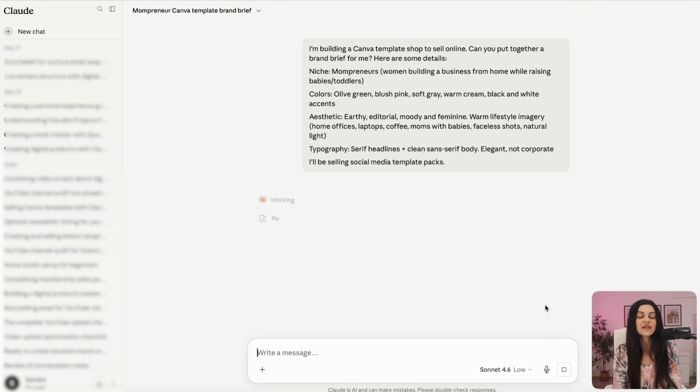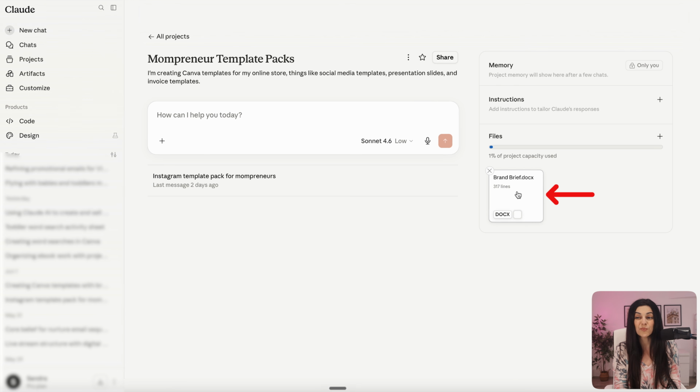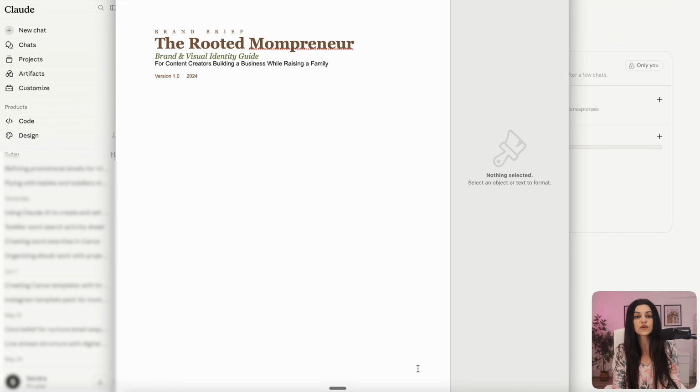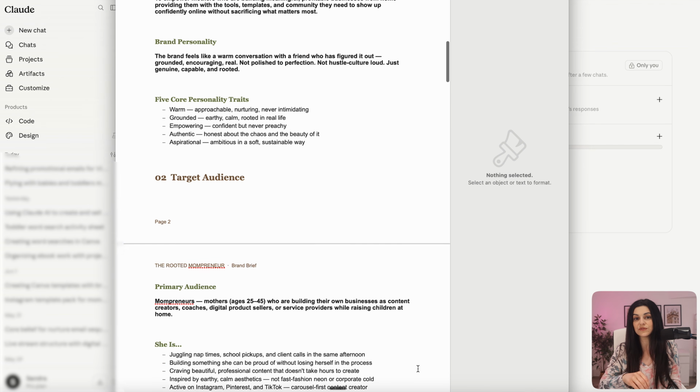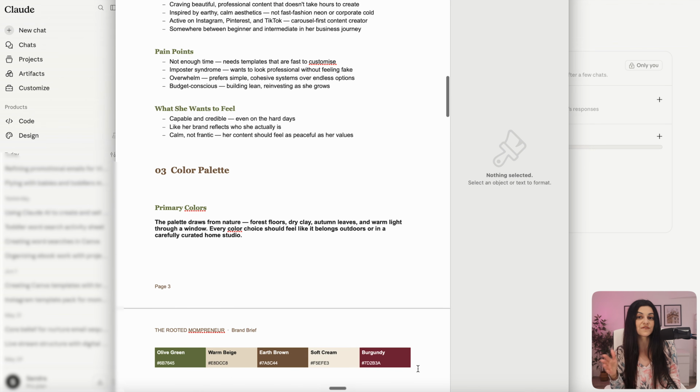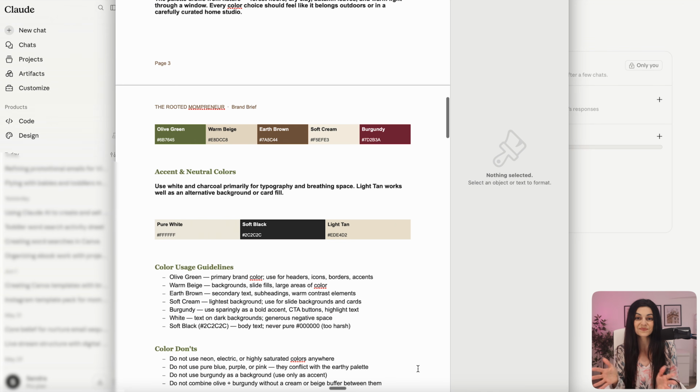And within a minute, it actually generated a pretty comprehensive document for me that lists my brand overview, target audience, color palette, etc. I can now download this brief, customize it further if I need to, or just use it as is. It's that simple. All right, let's make these templates.